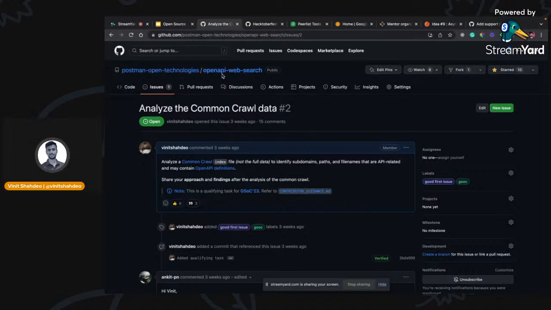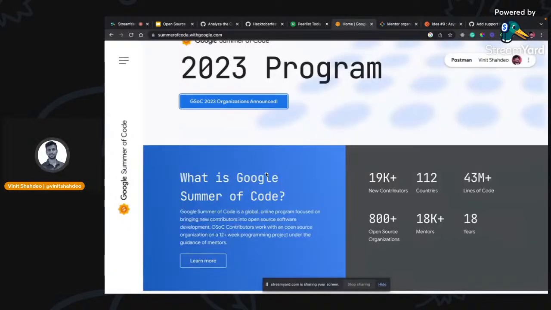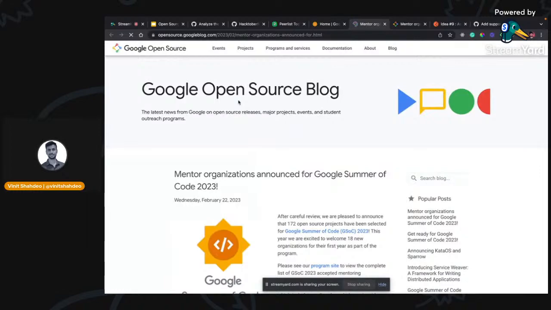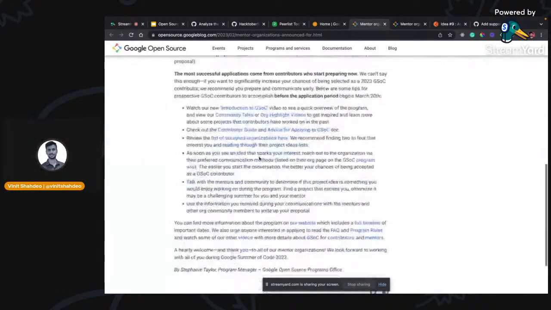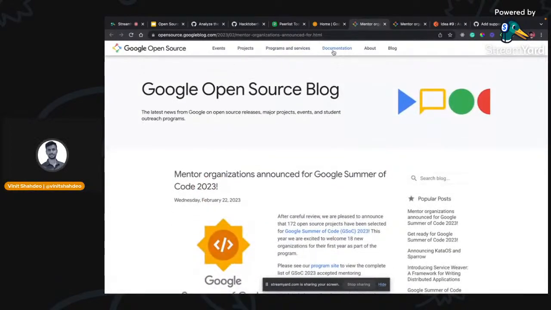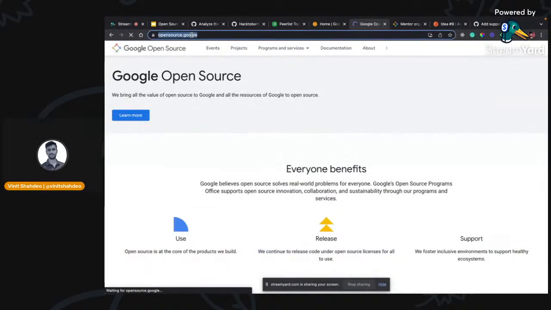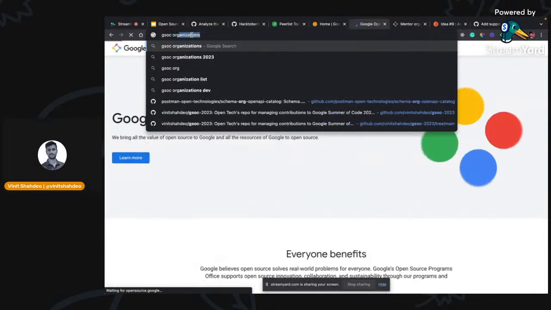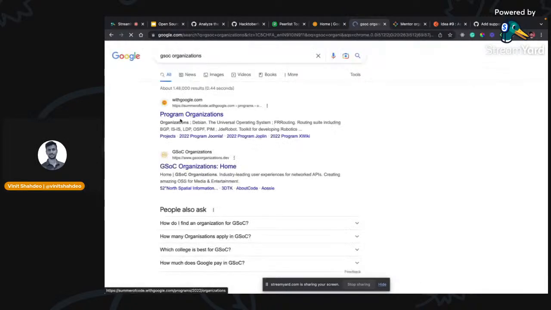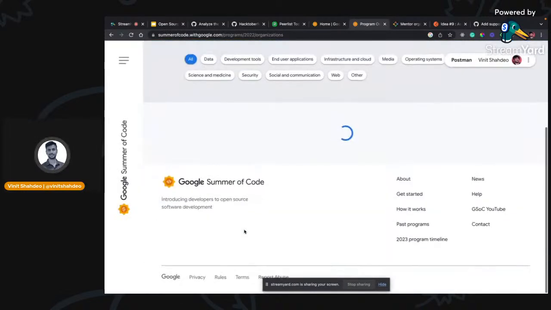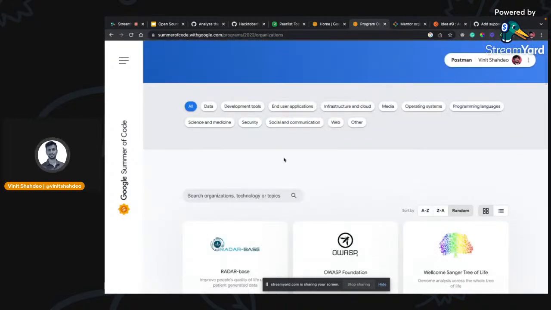But for next year, start from now. Go to the Google Summer of Code website, find the organization, right? The previous year's organizations, for example, Postman was one of them, TensorFlow, etc. Right? You can actually find all the organizations over here. GSOC organizations, we can search. Yeah, program organizations, and then look for the different organizations which interest you, right? So here you will find all the organizations. You can also filter based on your interest.